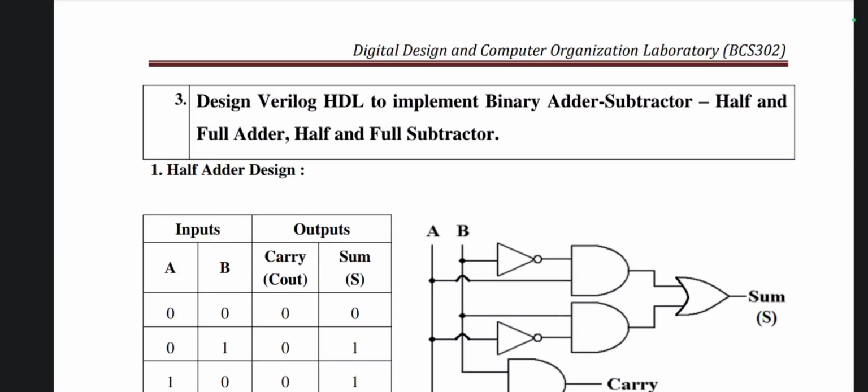Hello everyone, in this video we are going to learn about DDCO Lab experiment number 3, that is, design Verilog HDL to implement binary adder subtractor: half adder and full adder, half subtractor and full subtractor. It means we have to design a Verilog HDL program to implement half adder and half subtractor and full adder and full subtractor. Let's begin with the half adder circuit.